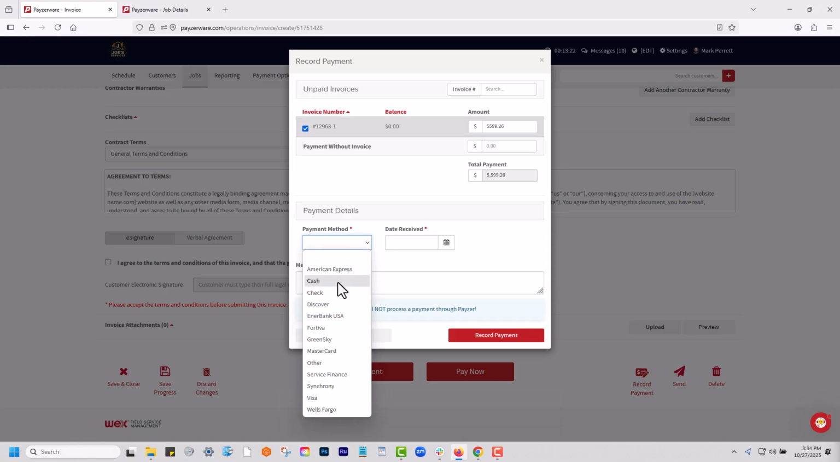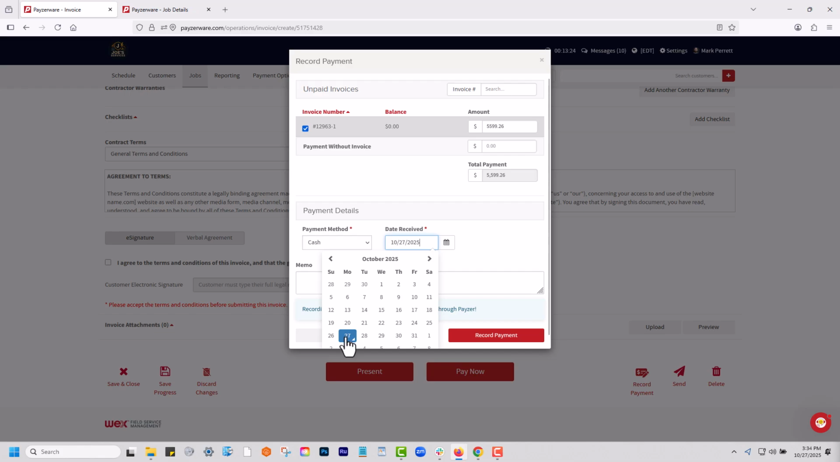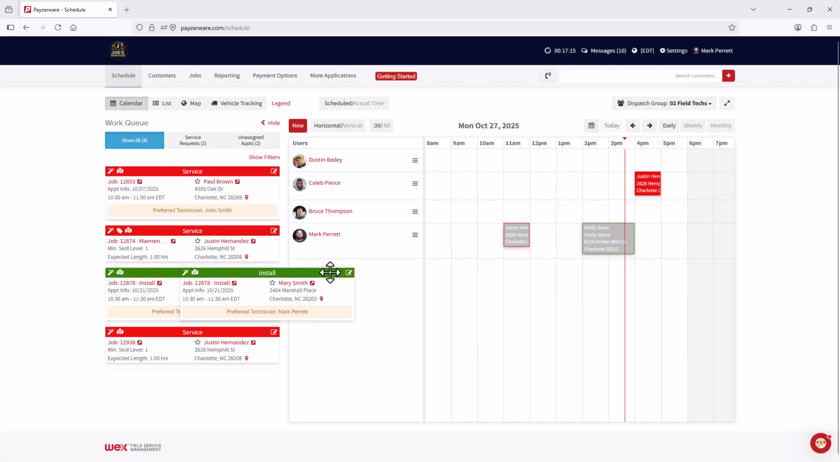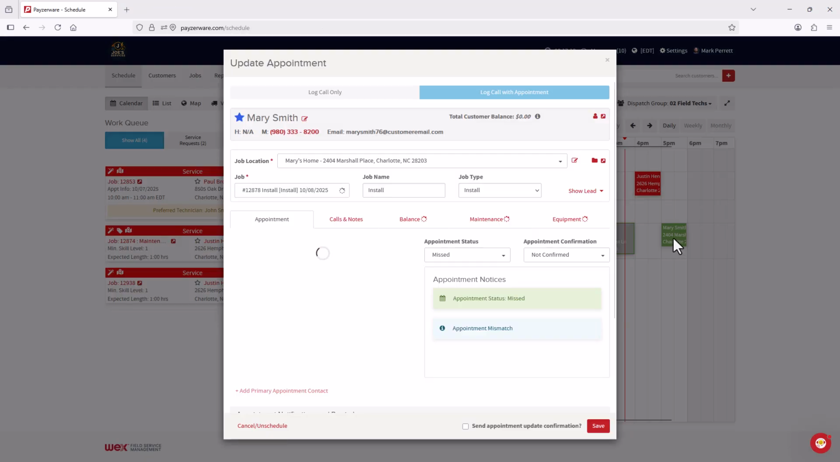Enjoy the flexibility of invoicing and taking payment from the office or the field. The dispatch feature in WEX FSM is here to keep your team connected while running jobs.